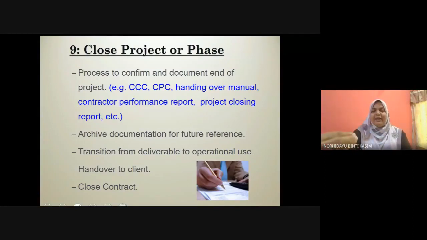Okay, after they get the CCC, only then can you issue the CPC. CPC is the certificate of partial completion. Okay, so when the project is complete, and they make sure all the project follows all the necessary requirements in the contract, they can issue the CPC lah.